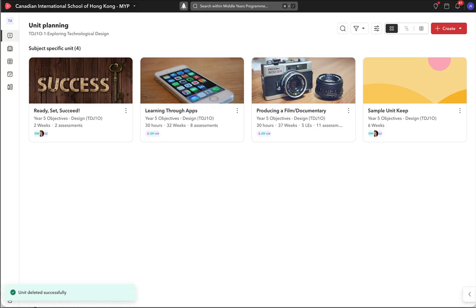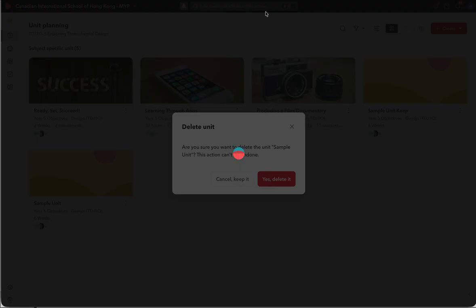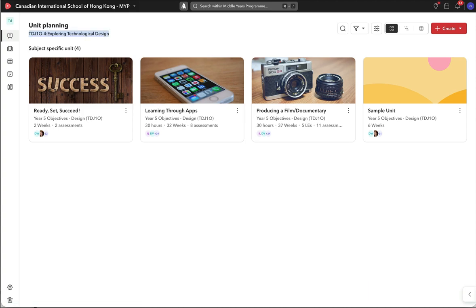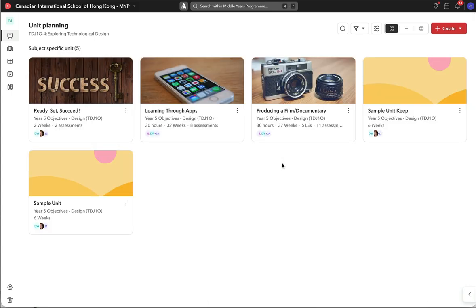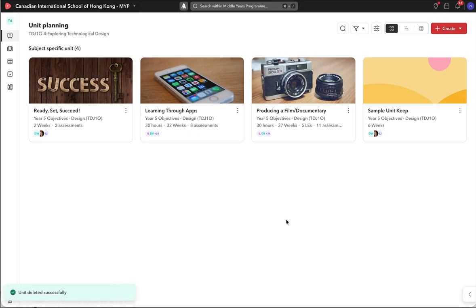Same thing for section 3. I'll come in here and refresh. Now you can see there's the Keep one and the older one we want to delete. Click on delete, and do the same thing for section 4. Refresh the page, and again, we're going to keep that one and delete this one. If you do accidentally delete a unit, it does go to a system recycle bin and it can be restored for, I think, up to 30 days.